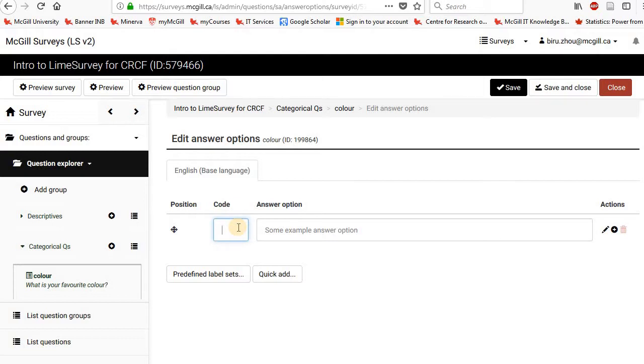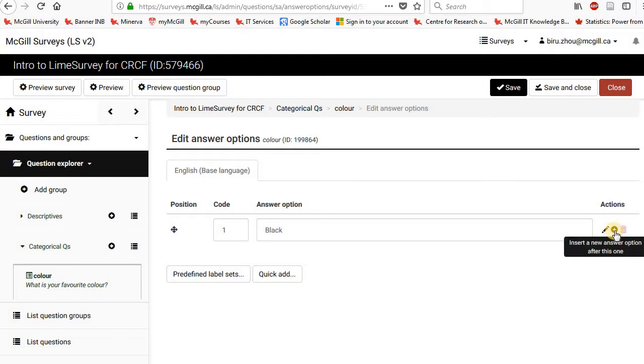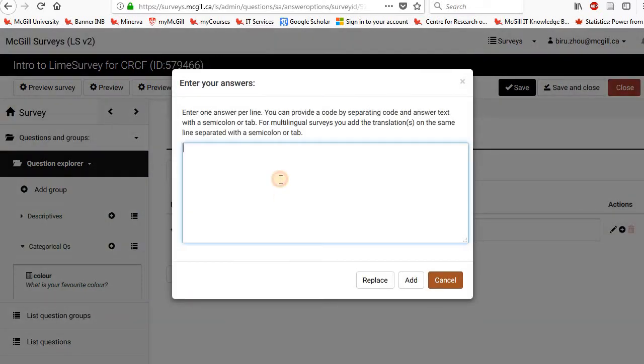So you can enter this as 1. Let's say the first option is black because it's about color, and then we can insert a new answer option after this one by clicking this little add plus sign button right here. But another way to do it is Quick Add, which I actually prefer. Basically here you can just enter all your values and answer options. One answer per line, and you separate your code and your answer option by semicolon.